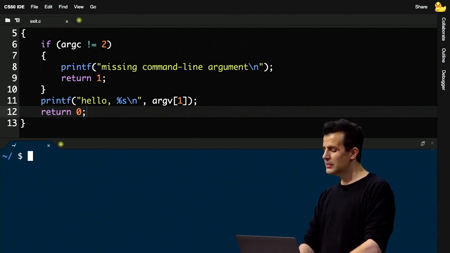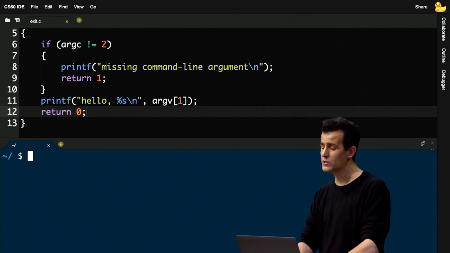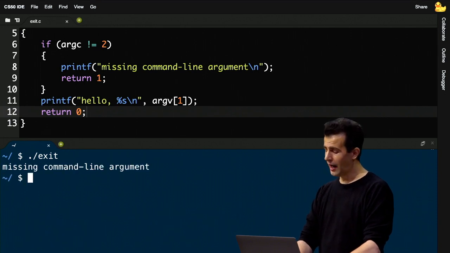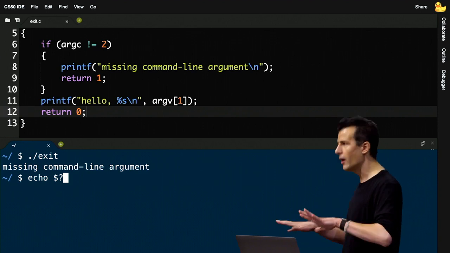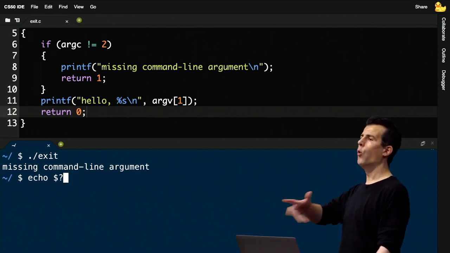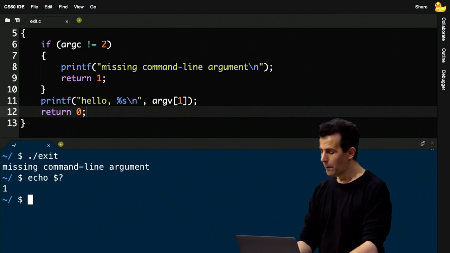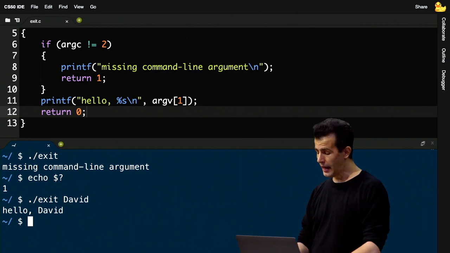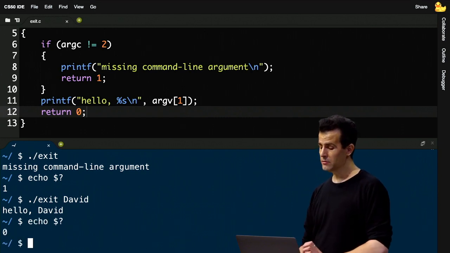Now, this is not a technique you'll need to use often, but you can actually see these return values if you want. If I run exit and I see this error message, I can very weirdly say echo $? Which is an admittedly cryptic way of saying what was my exit status. And if you hit enter, you'll see 1. By contrast, if I run exit of David and I actually see hello David, and I do echo $? Now I will see 0.